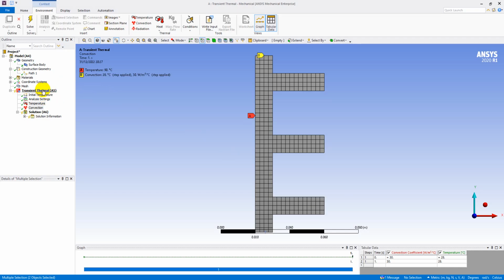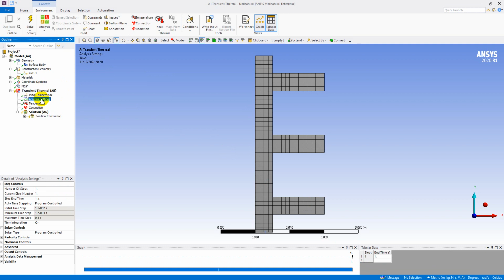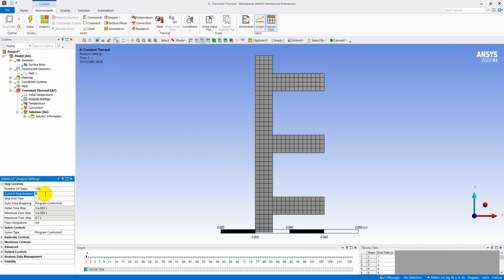So here in the thermal transient analysis setting, then number of steps, I'm going to use that 120 seconds for that. Okay. And then the rest, I'm going to leave as it is. So now analysis setting initial temperature. So all these properties in the transient thermal, they are being applied.